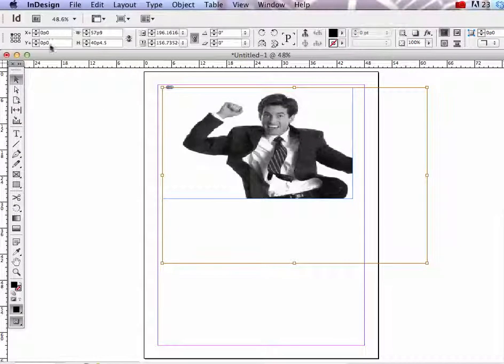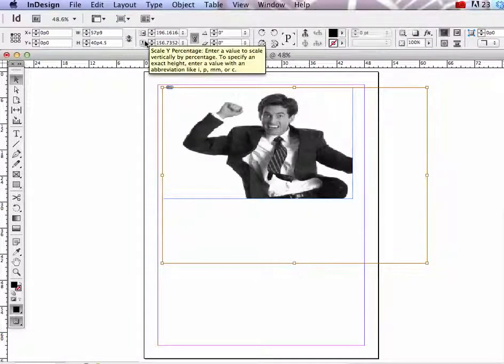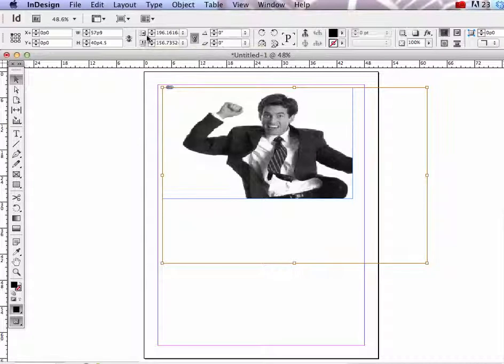And up here in your toolbar across the top, you have this section right here, horizontal and vertical stretch. So this scale X percentage and scale Y percentage are telling you how much you've increased the size vertically and horizontally. So with this photo, I've increased the size horizontally 196%, but I've only increased the size vertically 156%. These two numbers should be equal. You should never have a photo where these two numbers are different.